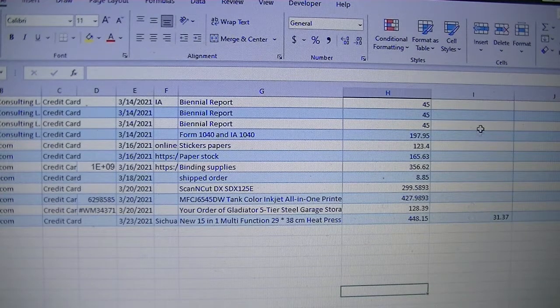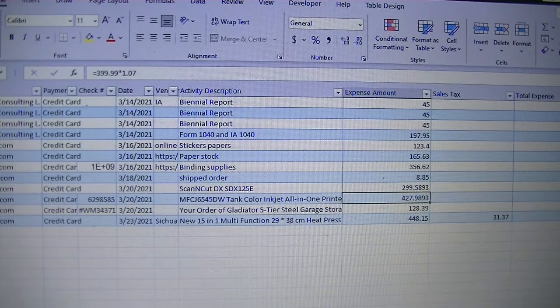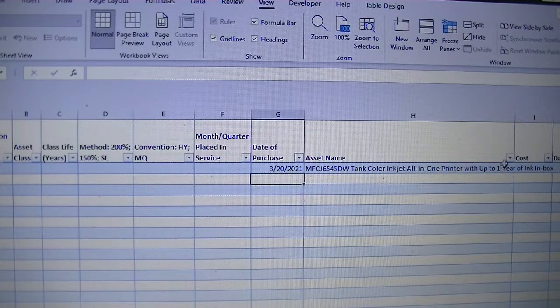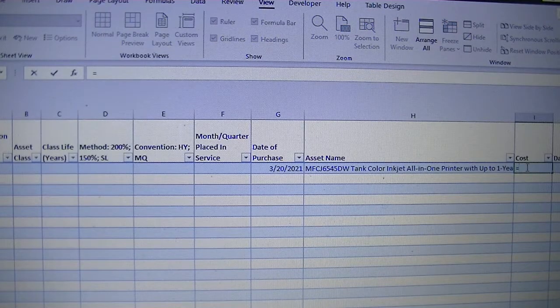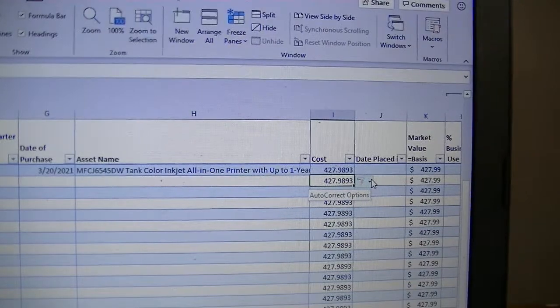The only tax that goes in the next column is for tax that I need to pay myself. So I believe the cost is $399.99 times 1.07. I don't know if you notice it.